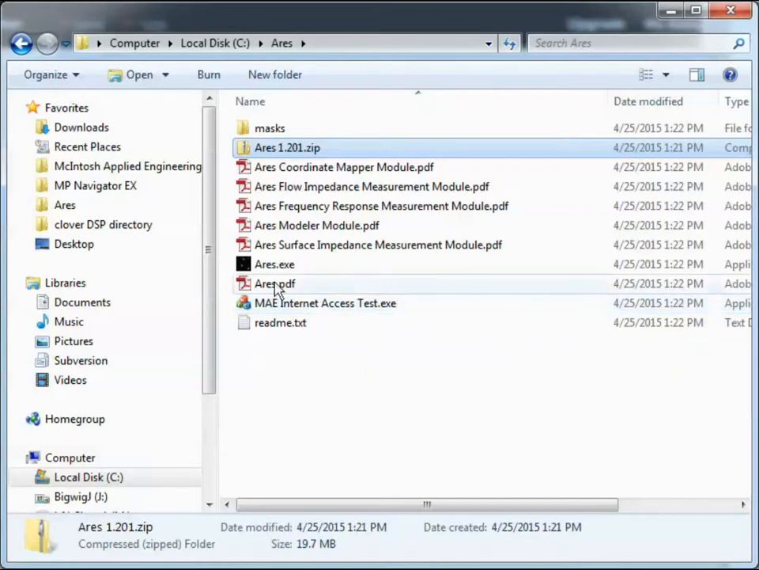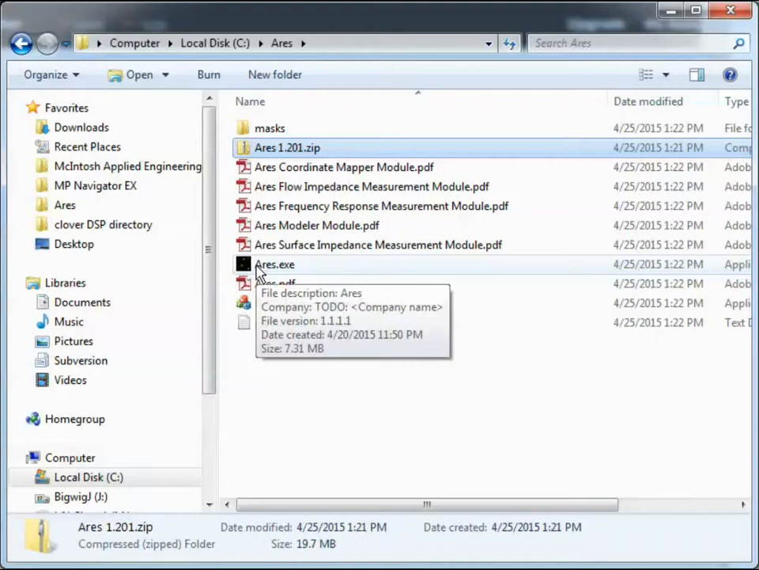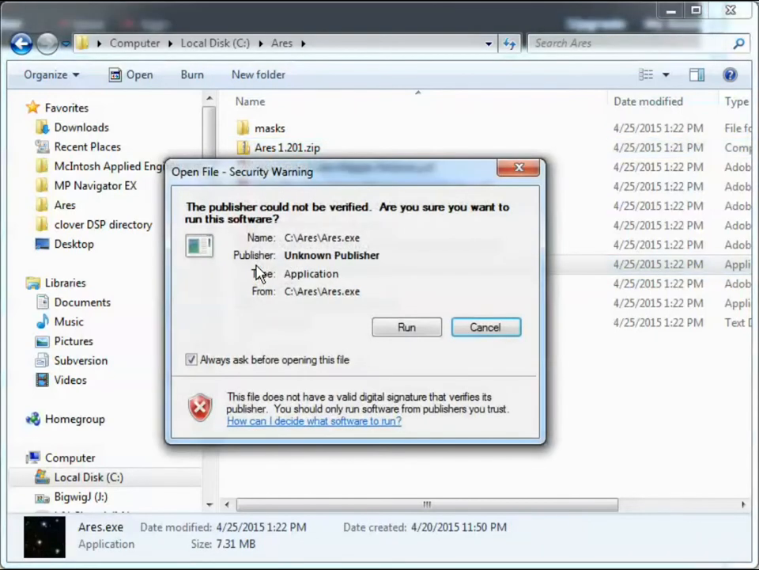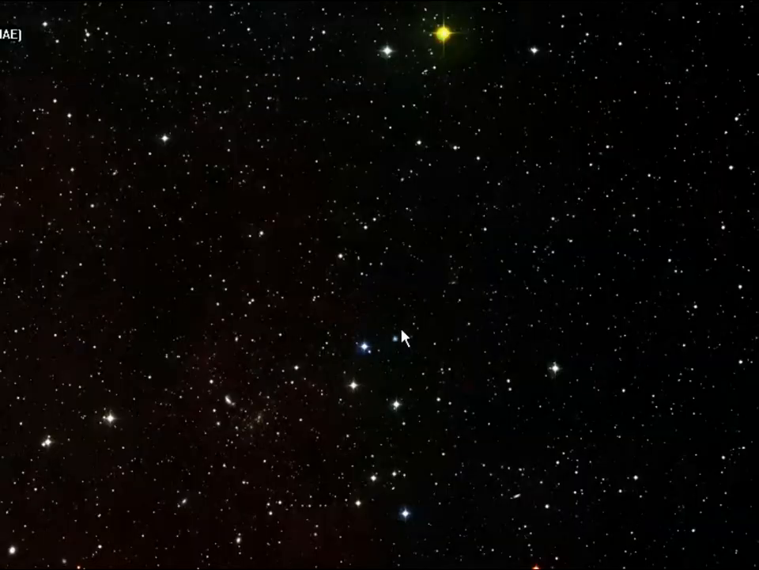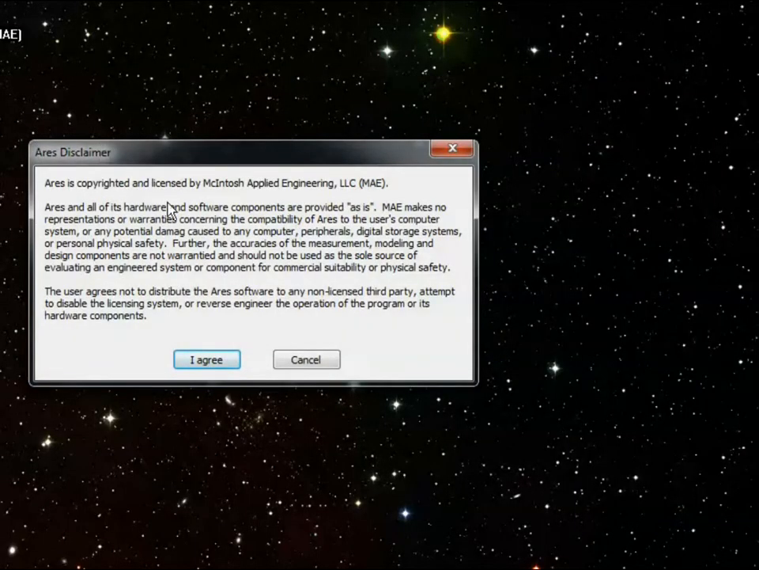The next step is to run the Ares executable, so I'm going to double click on it. Windows is asking me to trust this, and so I will. The first thing you'll see is a disclaimer dialog box. Please read it and agree to the terms.